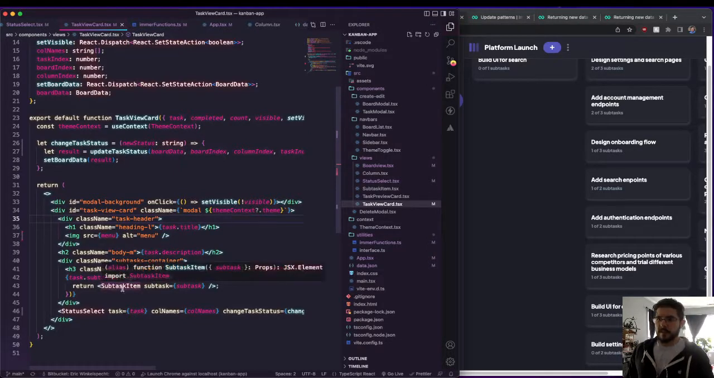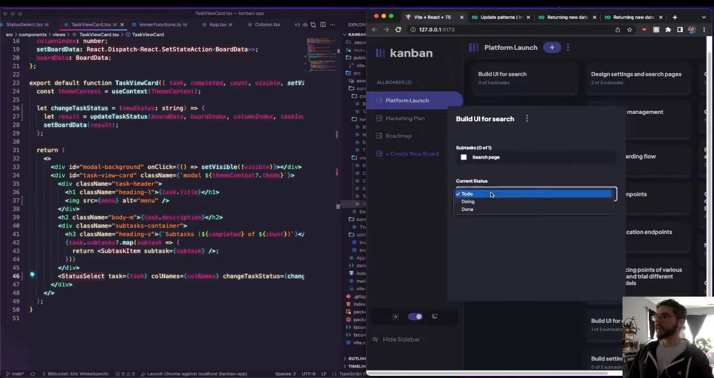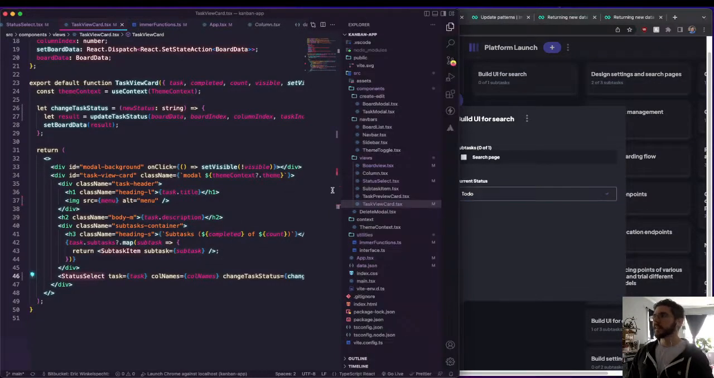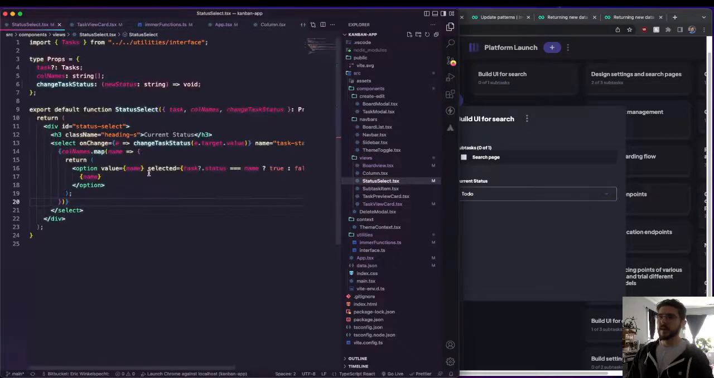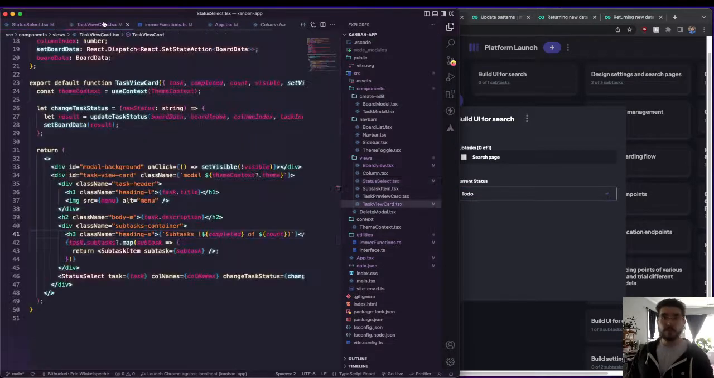We also have subtask here. I'm sorry, status select here is where we're actually making that change, right? When we select our drop down and we have our to do, doing, done. So in status select, we're actually calling an event handler, right? On the on change, we are passing a function in here, which we'll look at in a second, and we pass back e.target.value. So just whatever one we end up selecting, we're passing that back up to a function that exists on task view card.